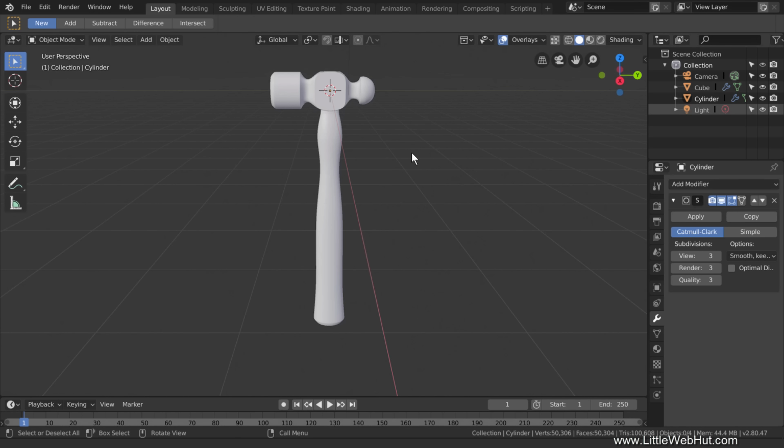For the benefit of those who are brand new to Blender, I'll start by covering some Blender basics and then we'll jump into modeling the hammer. If you want to go straight to the modeling, then skip ahead in the video to 3 minutes and 52 seconds.